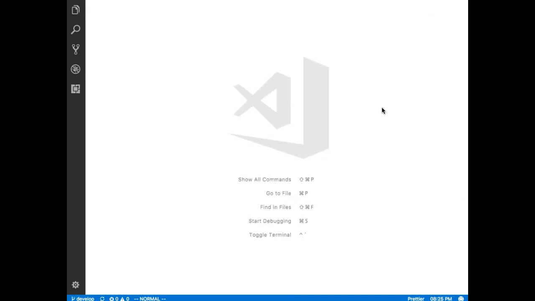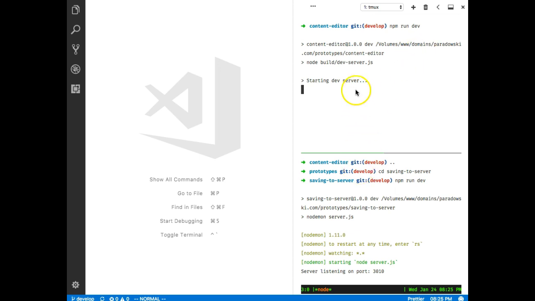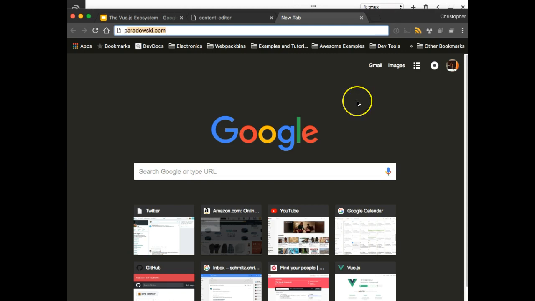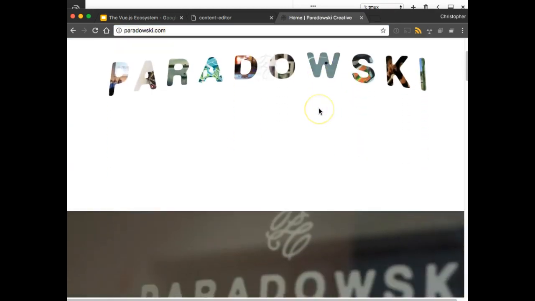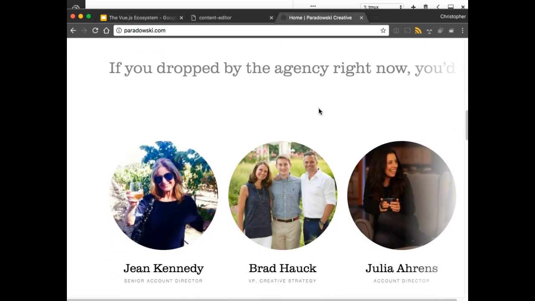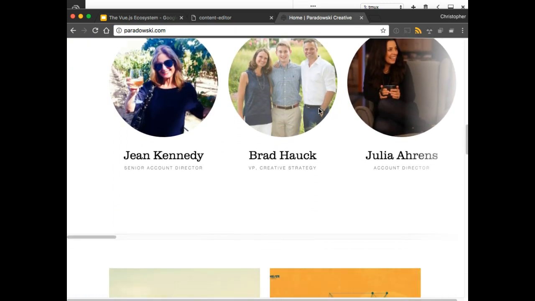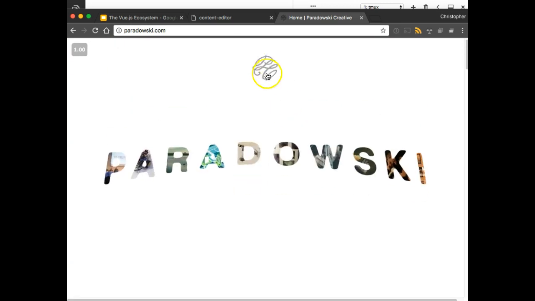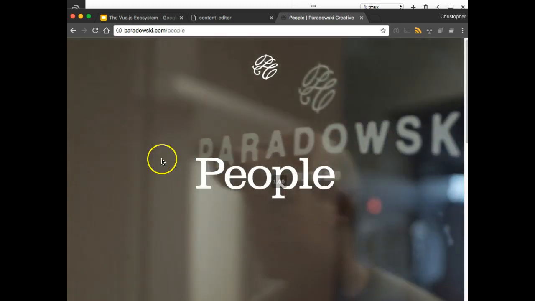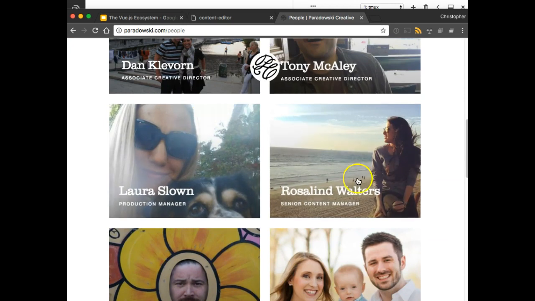So I didn't build a specific demo for Vuex, mostly because I got the okay to show the project that I've been working on, and there's a lot of Vuex code that we could take a look at. Just recently, we launched the new Paradowski.com website that we rebuilt. I did not build the front end portion of it. I built the content editor that we're using to build the content from scratch, using Vue and Vuex and a couple of other tools. Even the front end is rendered out using Vue components.